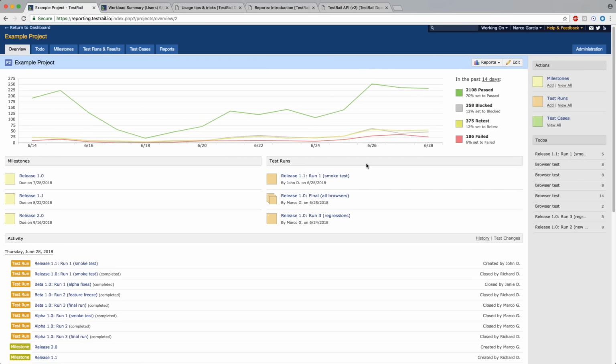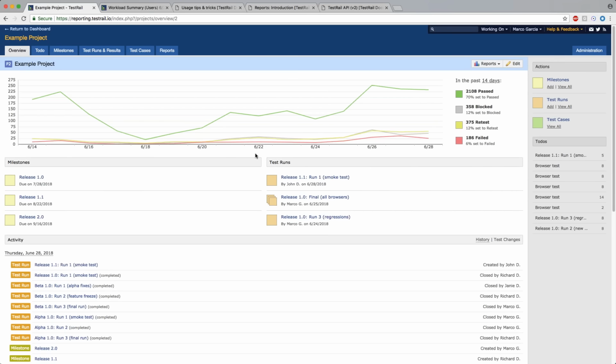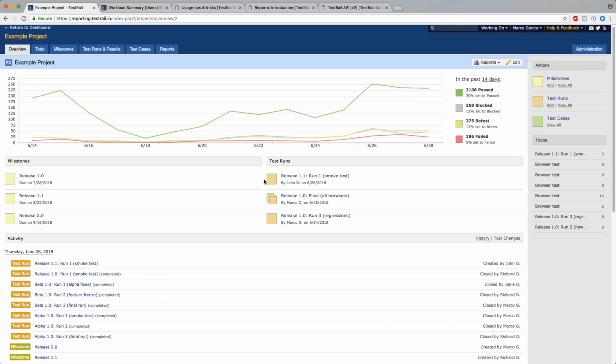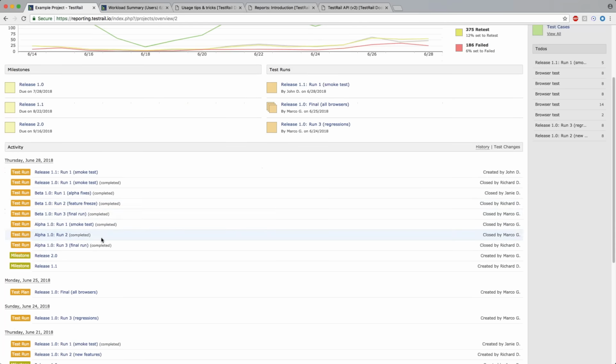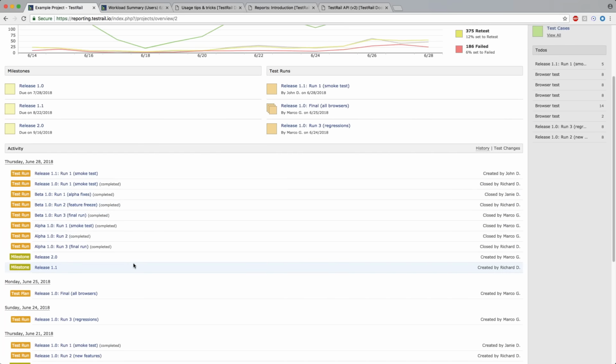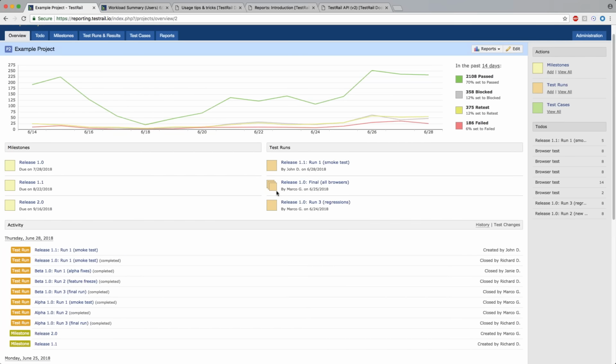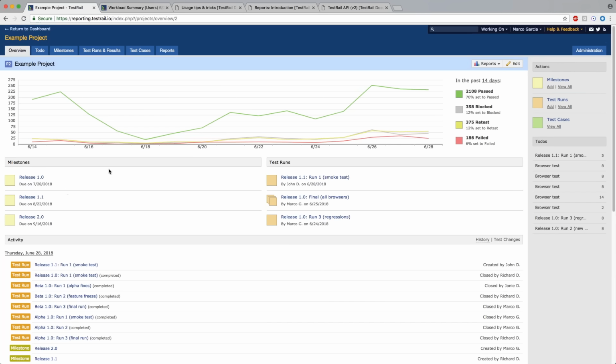And this is just a preliminary summary of the current project. So it's not going to dive deep into any specific entity, and it's not too customizable here, aside from the time frame. So this is just a project overview dashboard. And you also see various activity, recent changes to the project, and have the ability to access different recent entities like milestones and test runs and plans that have been created.